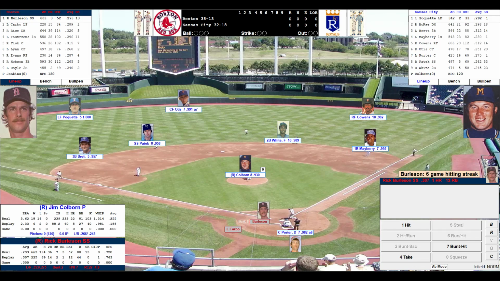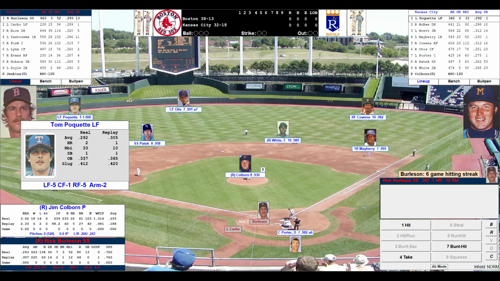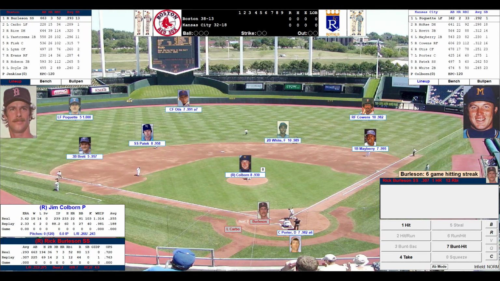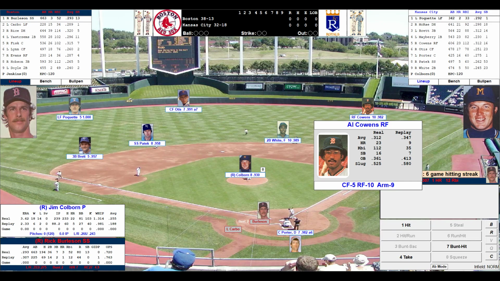Tom Pocket is in left. He's 5 out of 10 with, I believe, a 5 out of 10 arm. 2 out of 10 arm, excuse me. And Amos Otis is in center, 7 out of 10 defensive range, 7 out of 10 arm. Al Collins in right, 10 out of 10 defensive range, 9 out of 10 arm.